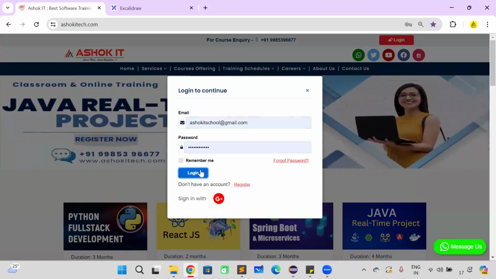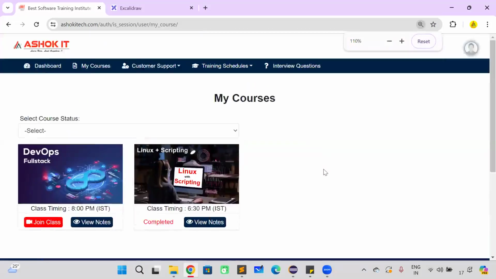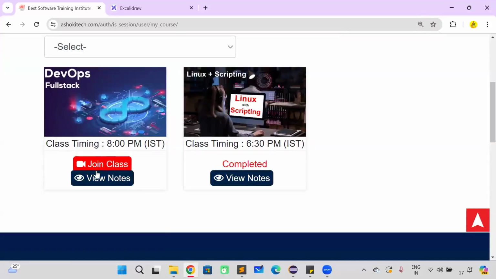Click on login. Once you log in into the website, you will go to My Courses page in the website. In the My Courses page, which course you joined in the Ashok IT, that course will be displayed here. Zoom link also will be available here. View notes option also will be available here. Online people to join the Zoom class, you need to click on this button. It will open the Zoom link for you. Okay. If I update the Zoom link, you can access from the website.